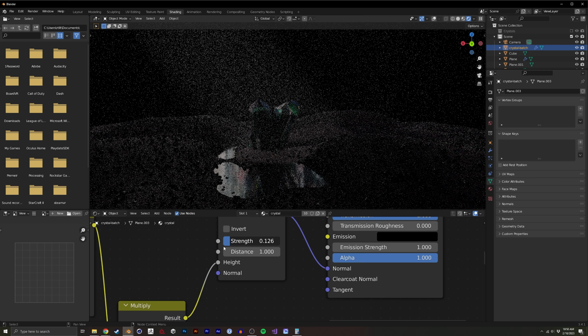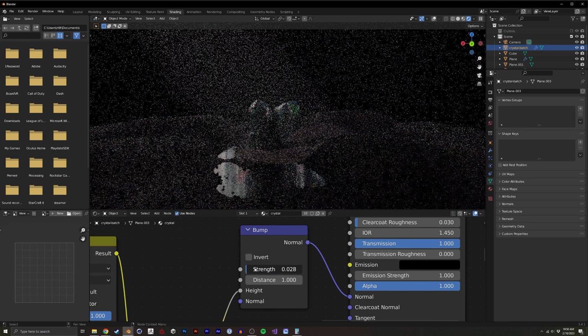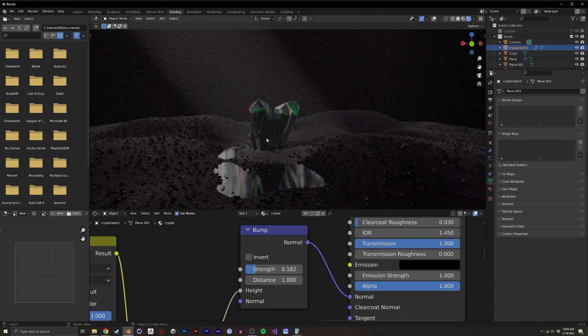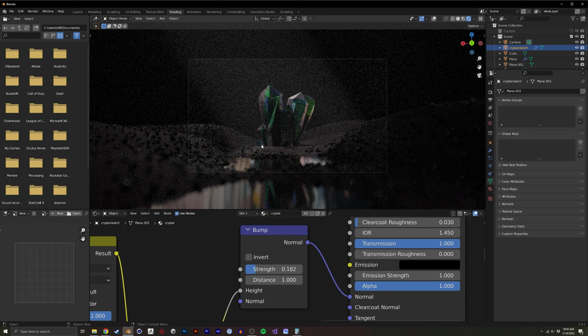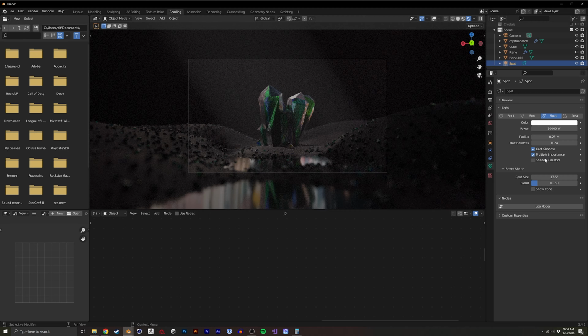So there's actually one thing I noticed. This strength for the bump map shouldn't have been so high. I left it at the default one. And if I just bump it up just a little bit, it gives a much better look. I also added depth of field to the camera. I'm gonna just keep tweaking here.